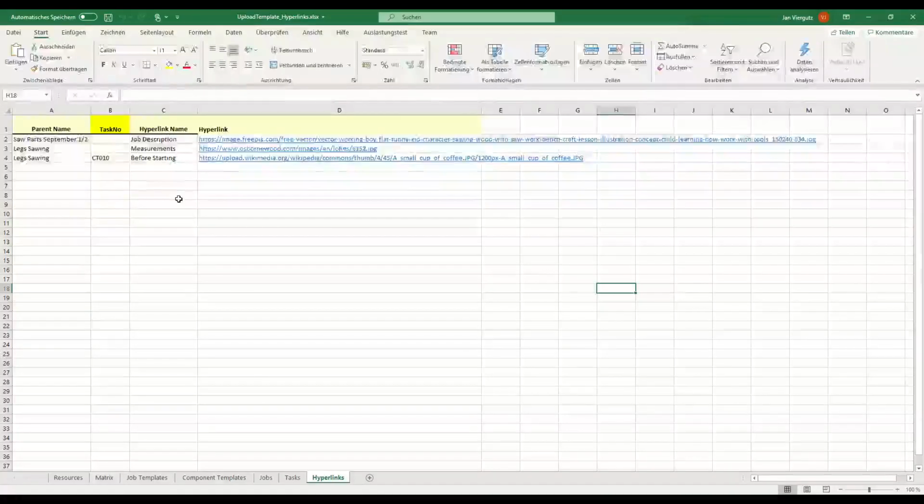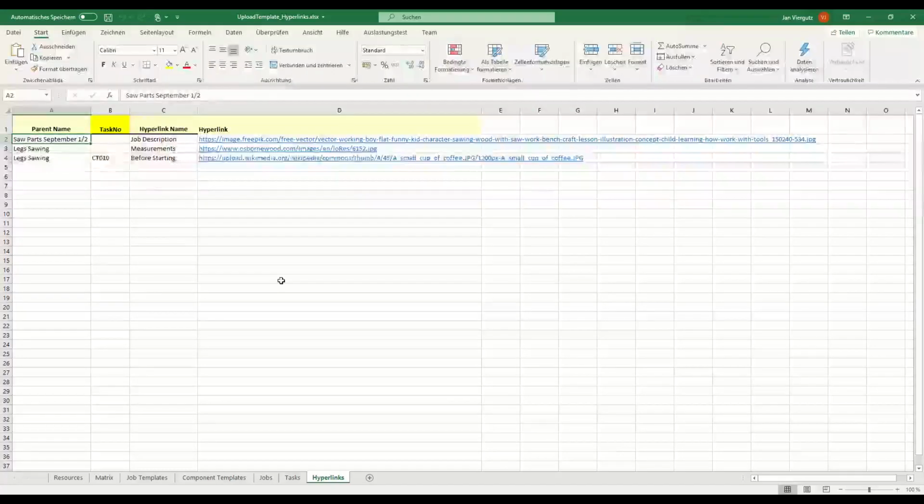Hyperlinks need four things to be defined, or at most four things to be defined. We need to know which object that hyperlink is for, and we do that by using the unique name. As you can see, it only says parent name. That is because we automatically search for the correct object. And the order in which we search for those is jobs, templates, then components. So that means if you have jobs that are called identical to templates or components, this is the order in which the link will be applied.